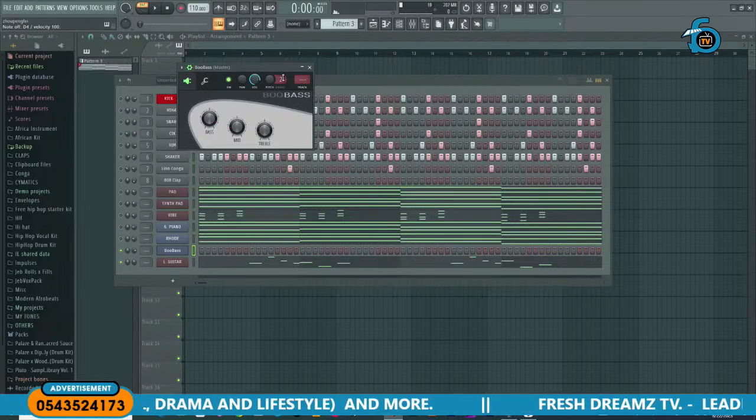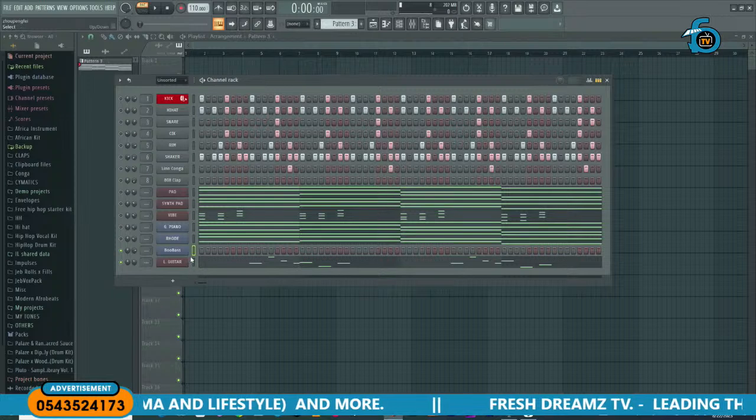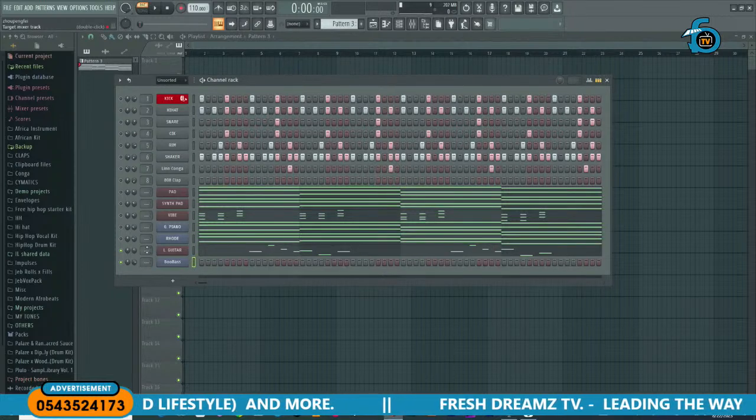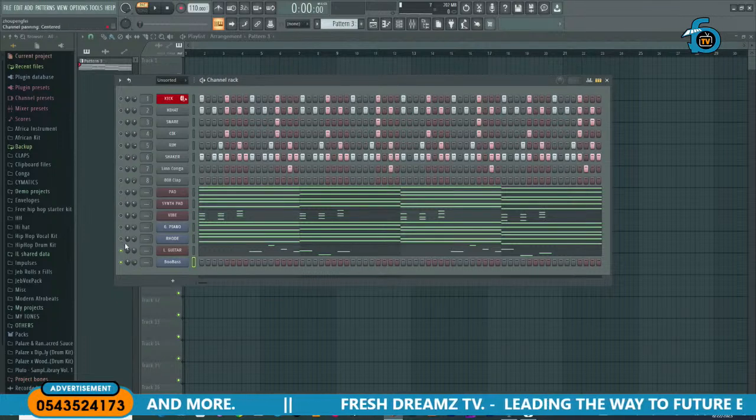Crazy. Alright, I like this. We can use that for our production. Now let's add a bass. Can somebody suggest how the bass should go?